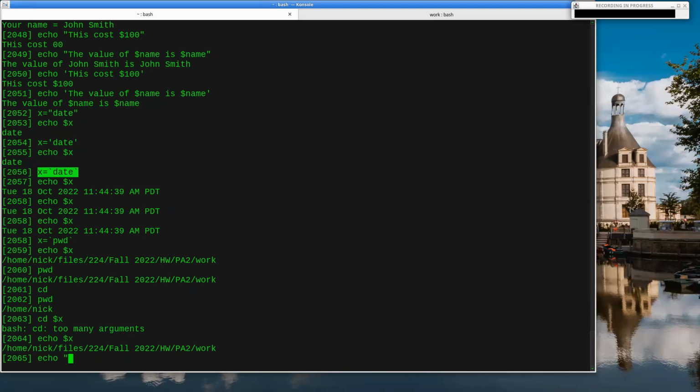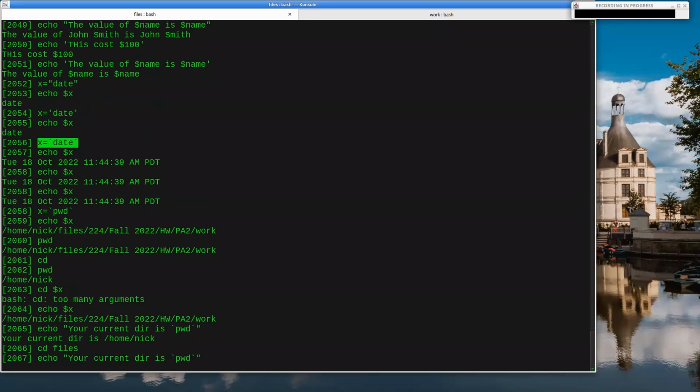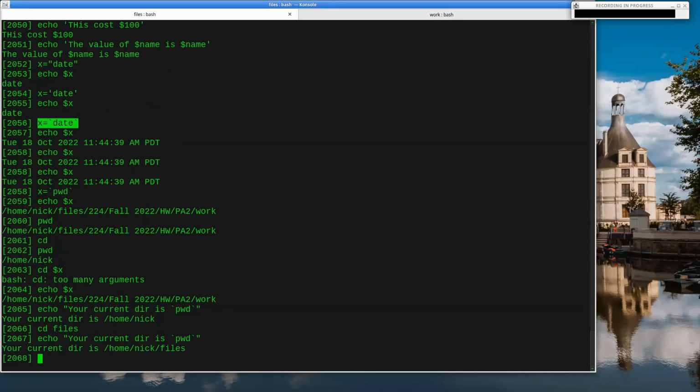So I can do something like this. Echo quote, your current dir is back quote PWD. And it says your current dir is /home/Nick. If I change directories and I run that same command, it says your current dir is /home/Nick/files. So this is a really powerful thing. It's executing a command, grabbing standard out from that command, and then substituting this expression with the standard out that it captured.